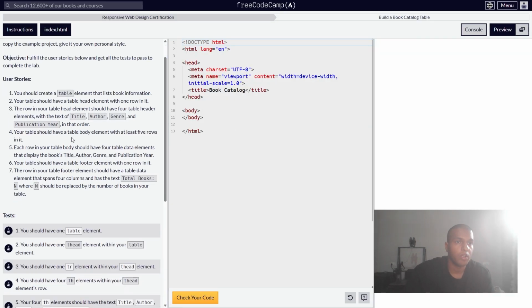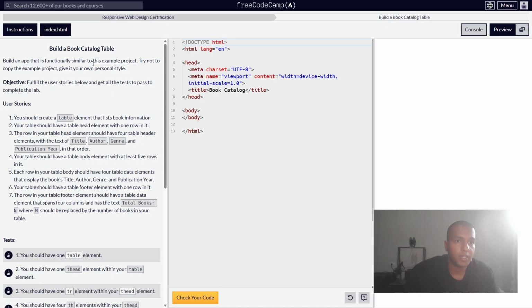So we need to build an app that is functionally similar to this example project. Try not to copy the example project, give it your personal style. Fulfill the user stories below. Should create a table element. The head element is open and closed, and inside the body element we need to create a table. We need to close the table.